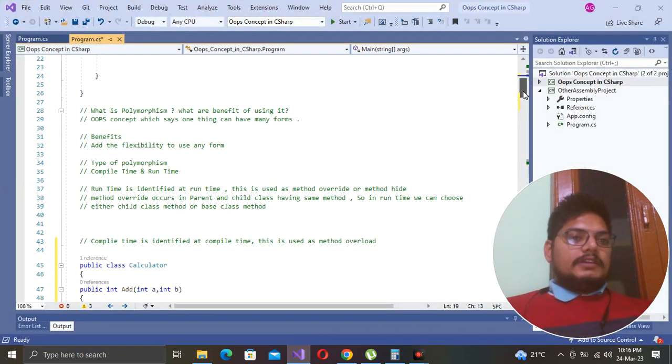So guys, what is polymorphism and what are the benefits of using it? Polymorphism is a word from chemistry, which says one thing has many forms. As we know, carbon has a polymorphism type of concept, like it has a diamond or it has a graphite. So the thing is one, but it exists in multiple forms. That concept we have taken in OOPS, which says one thing has many forms.